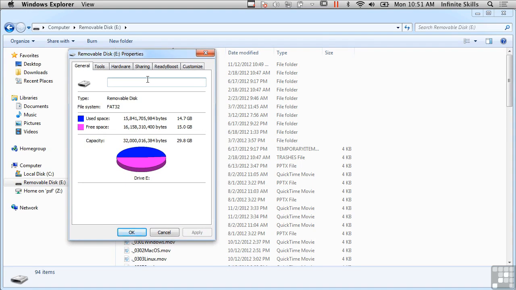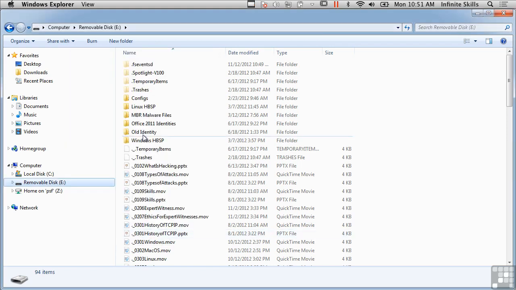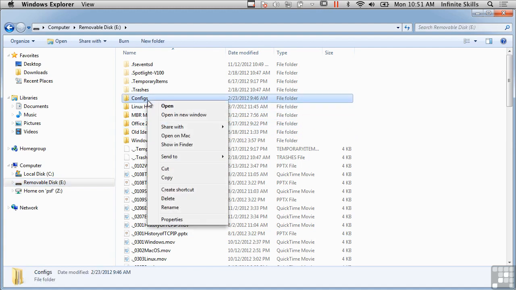So the original FAT was a 12-bit file system, and so now we might call that FAT12. That gave way to FAT16, and now we have FAT32. The big differences there are the file sizes as well as the drive sizes that we can support. So this is a FAT32 disk. There are some limitations with FAT32 disks.